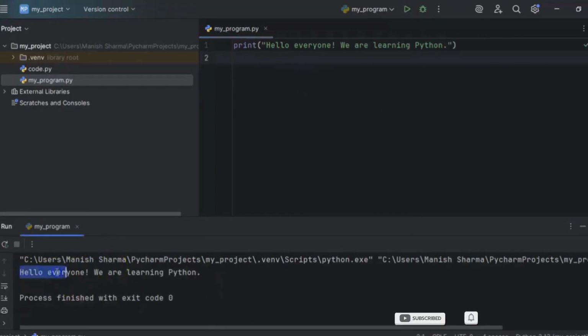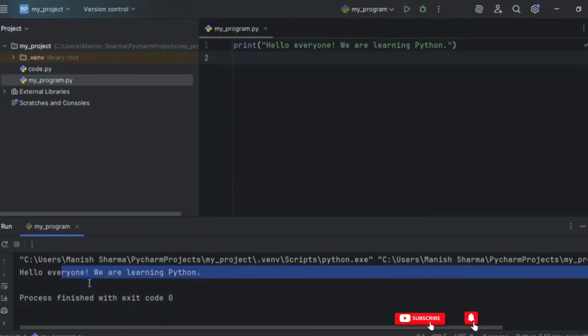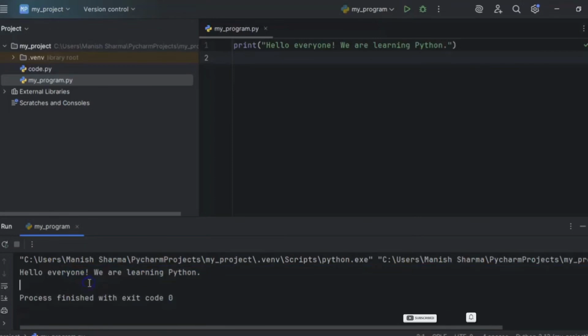So if you see here, it says, hello everyone, we are learning Python, right? This is what we have printed. And here it's written process finished with exit code 0. Now, what is this exit code 0? There's a meaning to it. It means the program has successfully executed, with no error in the program, and it is a success. If there is some other exit code here, it means there is some issue and the error will be displayed here. All right. So that's basically how to run a program and get the output, right?